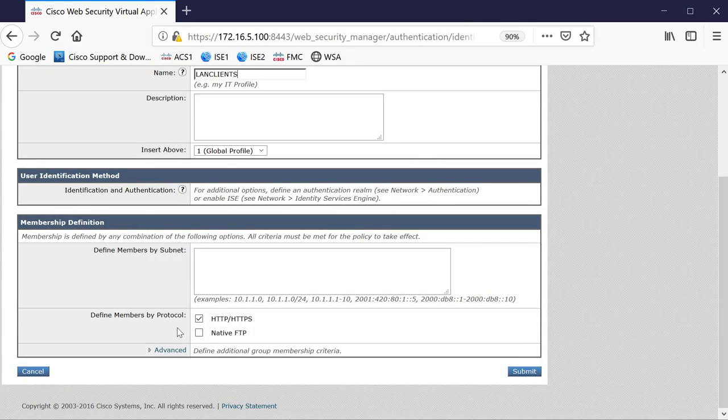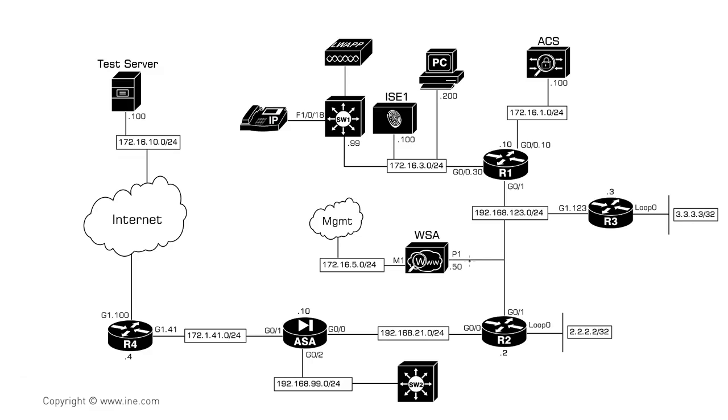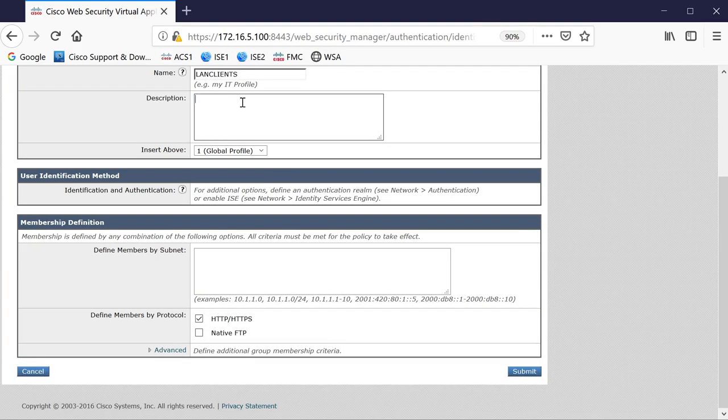This is going to be one of the two conditions. The other condition I will use here is to tell it that this is for web communication, encrypted or not. Based on our topology, I'm going to specify this subnet as my LAN. So all connections leaving this network, web connections, should match my custom identification profile. Okay, /24, and not in the description, in the define members by subnet section.